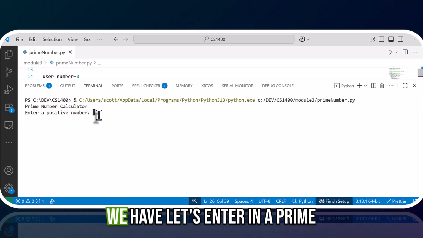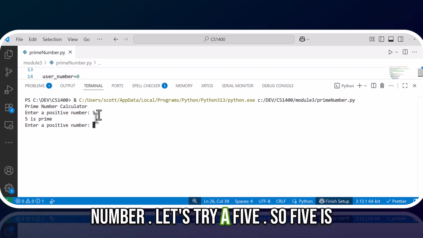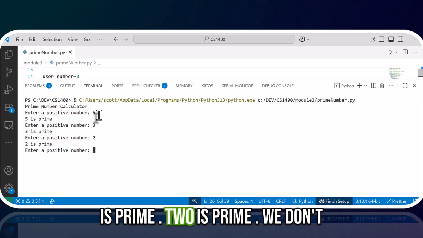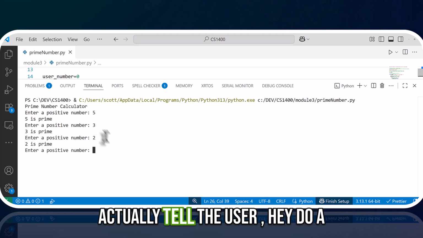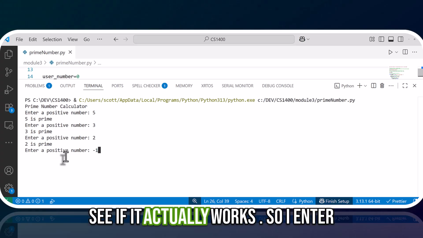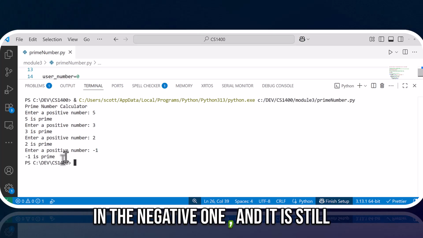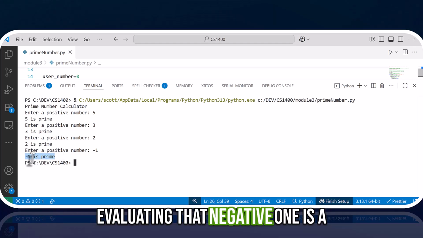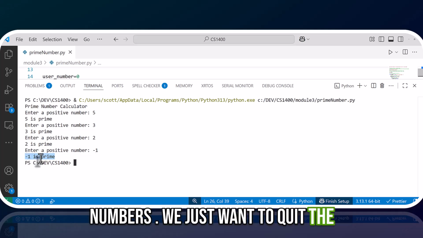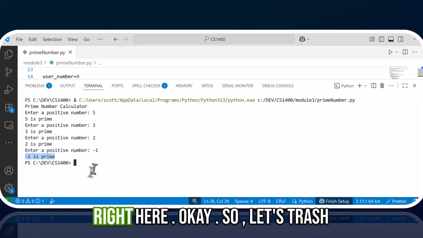All right, so here we have, let's enter in a prime number. Let's try a 5. So 5 is prime. Okay, let's try 3. 3 is prime. 2 is prime. We don't actually tell the user, hey, do a -1 to quit. So that's one thing we need to fix, but let's just see if it actually works. So I enter in a -1, and it is still evaluating that -1 is a prime, but we only want positive numbers. We just want to quit the program when it gets to this point right here.